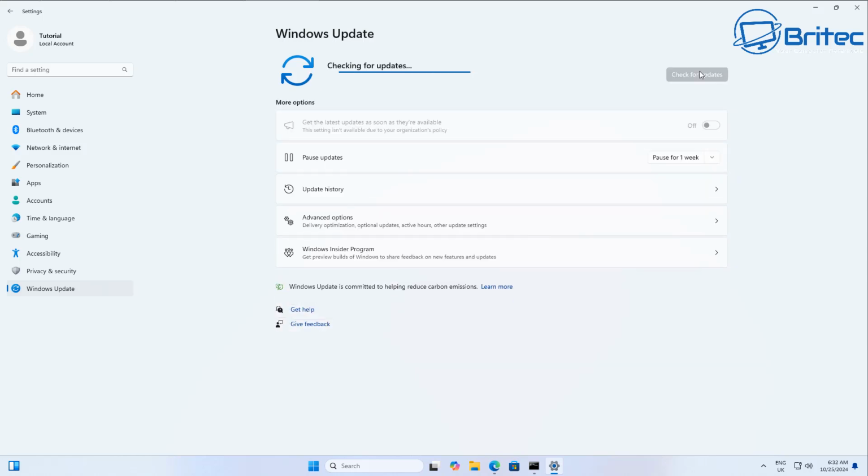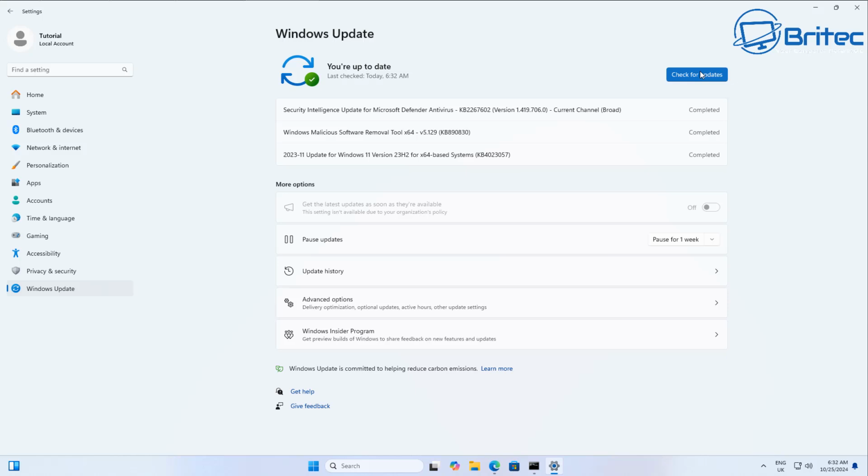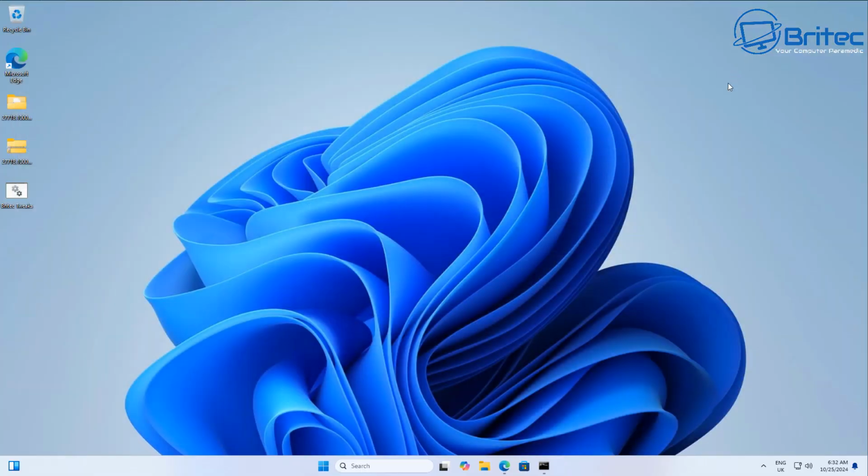And now we can see we do have three completed ones here. I can check one more time and see if there are any more updates available. I will need to probably restart the system. Yep, I do need to restart. But you can see all of them updates have now been completed and they've been installed on the system.